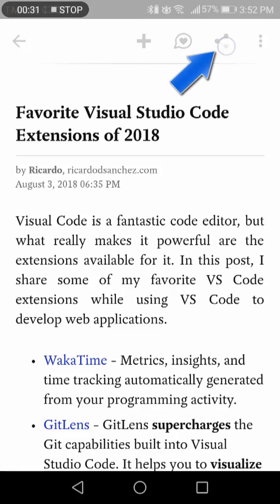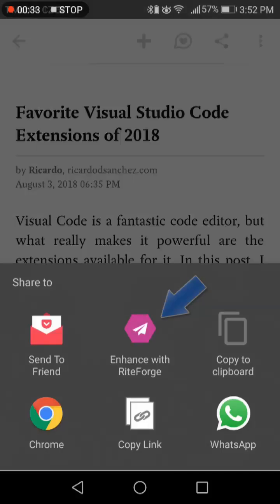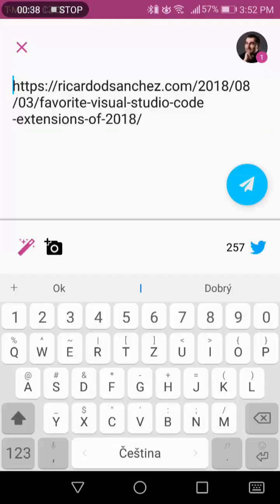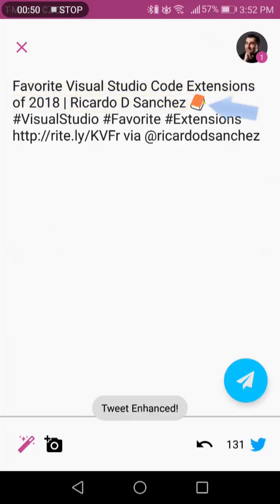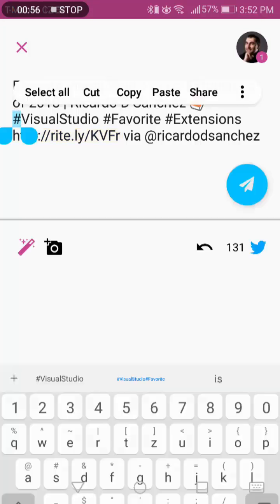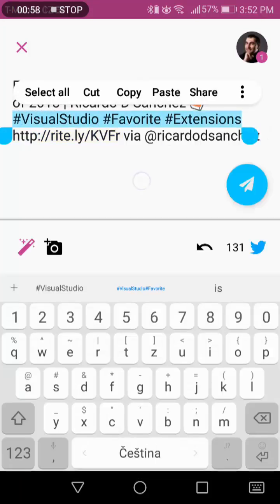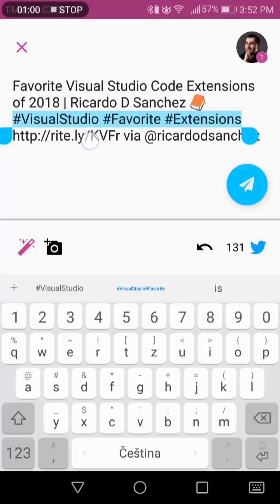I tap Share and then Enhance with RiteForge. The article's URL is loaded. I tap the magic wand. I get the page title along with an emoji, great hashtags, author attribution, and the URL got converted to a Writely, which means that anyone clicking the link sees my ad.